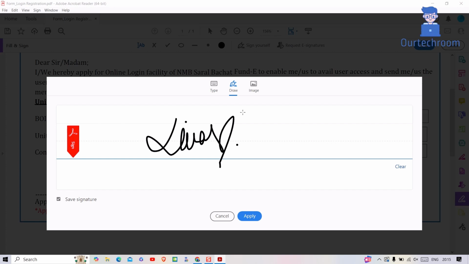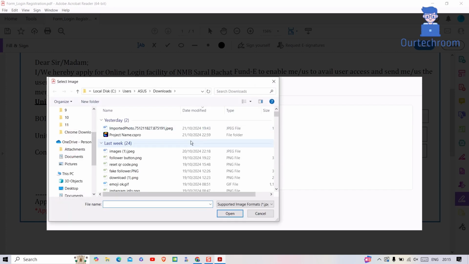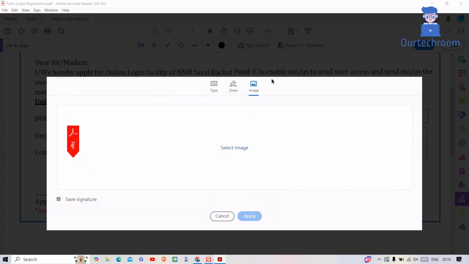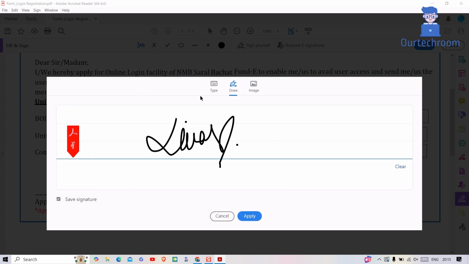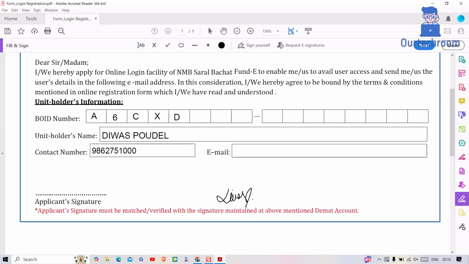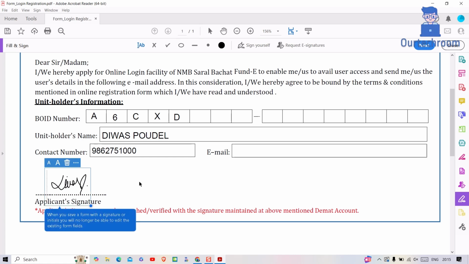You can also import the signature by clicking on the image icon as shown here. Then select your scanned image of the signature. I prefer a hand-drawn signature, so I will use it. After that, click on the Apply button. Next, click and drag the signature to the desired location in the form. You can adjust the size and position as needed.